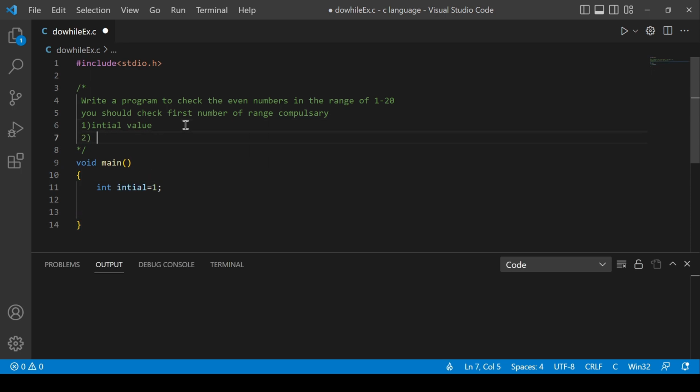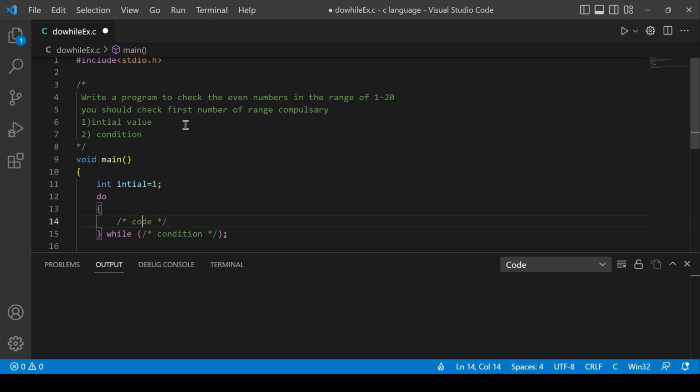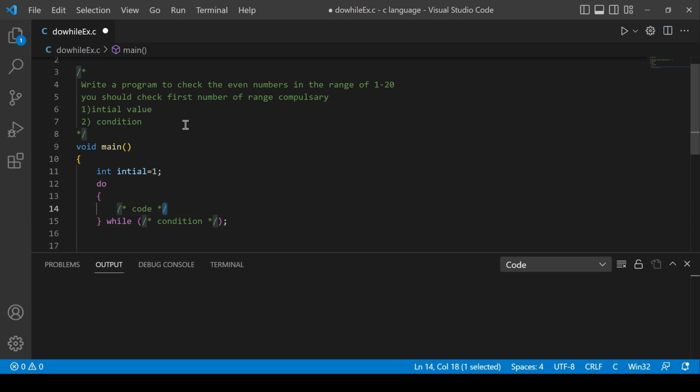The second one is the condition. So now let us write a do while loop first. The syntax of do while loop is: first you need to write the do keyword, and VS Code has given me this suggestion. So this is how you write the do while loop: first write do, then the curly braces. Inside that we'll write the code, and here the while. Inside the brackets of this while, we need to write the condition.